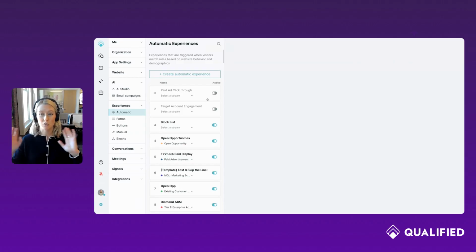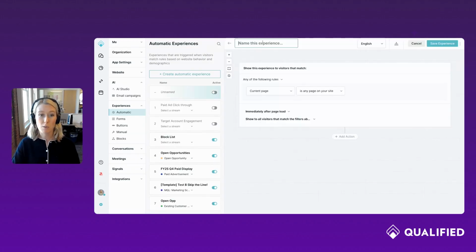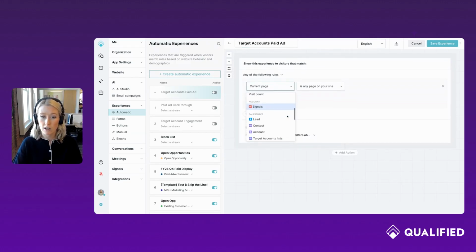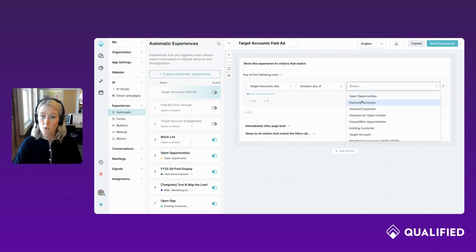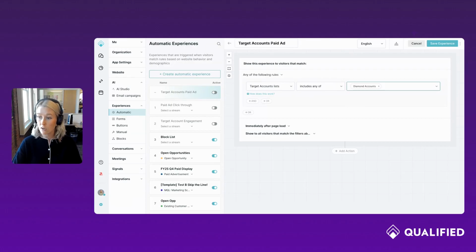Gone are the days of those really complex rules-based logic, the rules-based routing rules. This is a really simple build. So what I'm going to do is go ahead and build this, and I'll let Piper know that this is for target accounts that are clicking on paid advertisements. What you'll do is tell Piper the definition of the segment that you want to trigger this experience for. It could be any of those different audience visitors or maybe a different page that they're on.